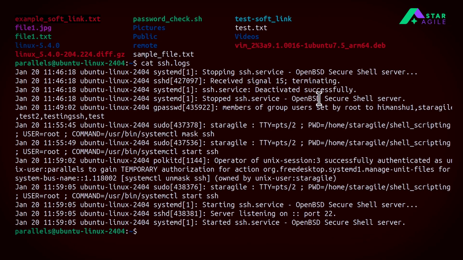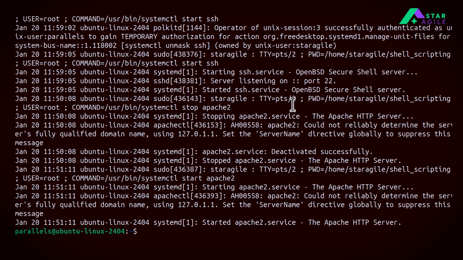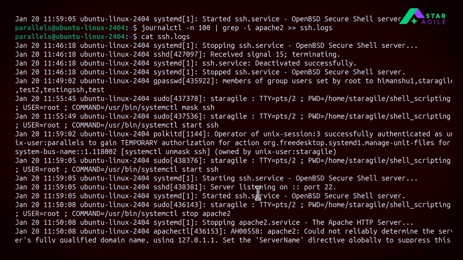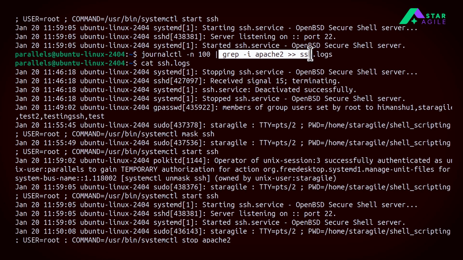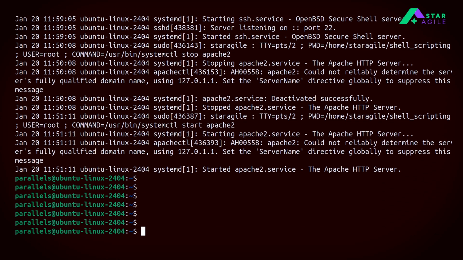So I want the output of not SSH, let's say Apache 2. Also append to the same logs. So you can just read through that. So you will see the Apache logs are also present, and after that SSH logs is also present. So you can use single redirection, double redirection, whatever the facility is present. So you can just export the logs to any file that you would want to by using the redirections method.